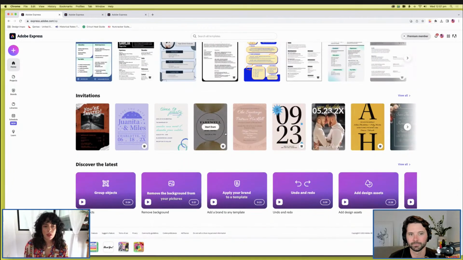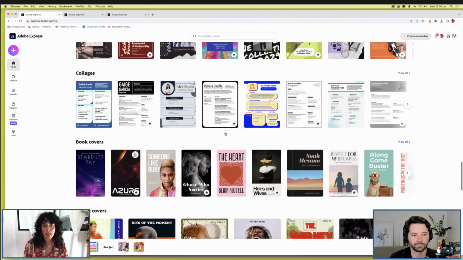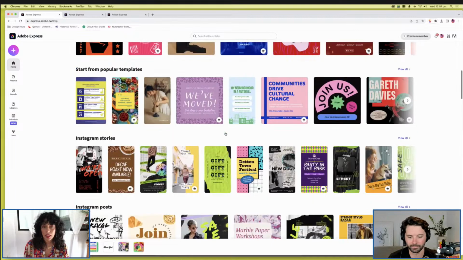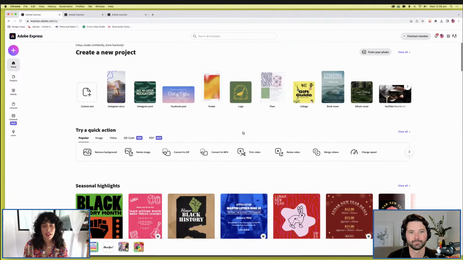So I'm just scrolling through, so you can see even just on the home page here that there's lots of different kinds of templates. There's thousands of them, and the designers in the Adobe Express template design team are incredible. And they're really, this sounds so geeky, but they're really on trend.